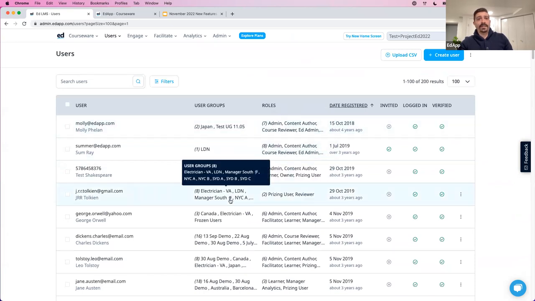And you can also now see with some of these lightning bolts, if you're using dynamic user groups, you can see which of those user groups are dynamic just by taking a look and seeing which of these groups have a lightning bolt icon next to it. So it's like manager south is a dynamic group.